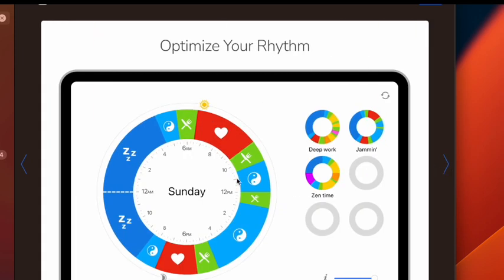And you can also save a plan. So for example, if you have a deep work day where you like to do deep work, you can save that plan. So when you're planning your day or planning your week, you just grab that circle and put it on, and then it's preloaded. Jamming days, end time days.